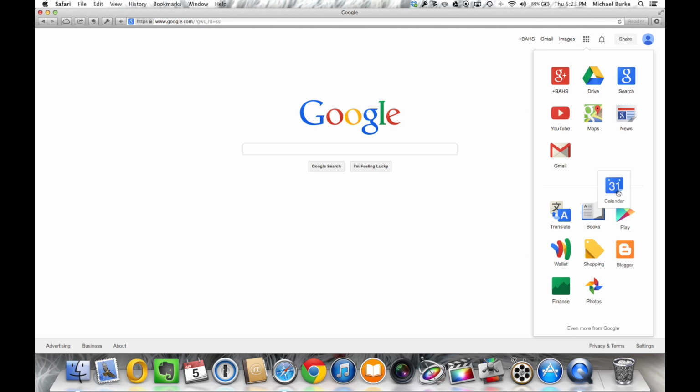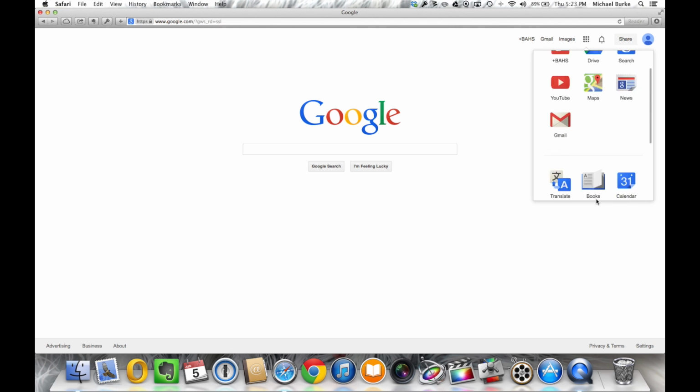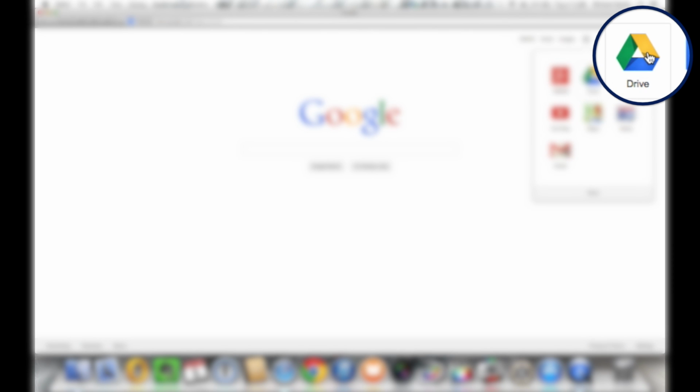If you don't want to have access to your calendar, or you don't want to access it easily or regularly, then just drag it below this line. And then when you click off and come back, it's gone. You can always get to it by clicking the More button. It's right there. The thing we're talking about right now is Google Drive. So click on Google Drive.